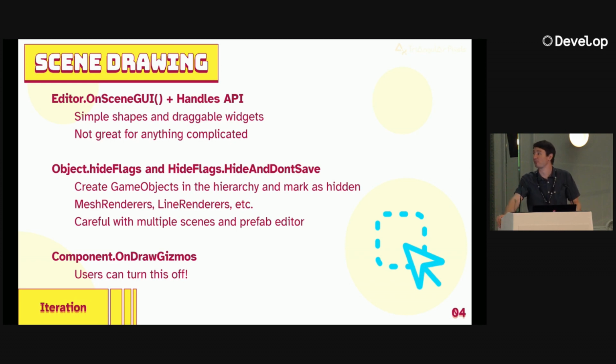The other approach, and potentially more flexible, is the hide flags. Hide flags can be set on any object in the hierarchy via code, which lets you hide them and not save them from the user. For example, the camera that you fly around in the scene view is just a regular camera on a regular game object, but with some hide flags so you don't see it in the hierarchy.